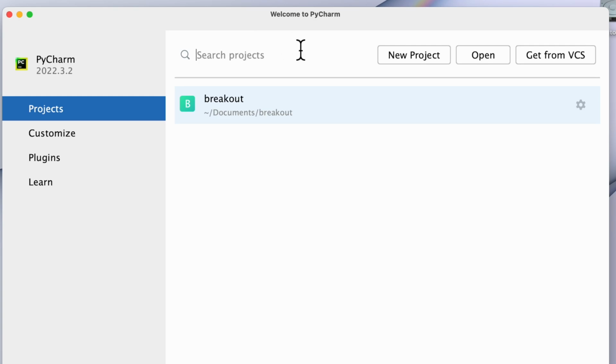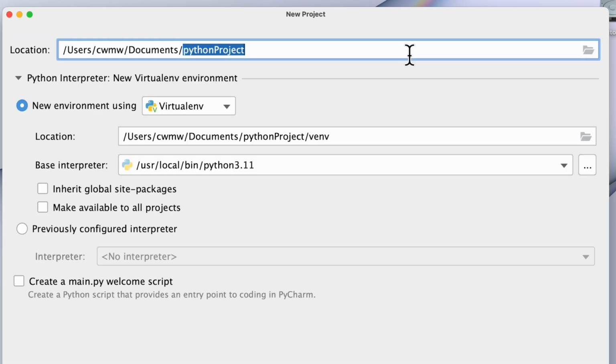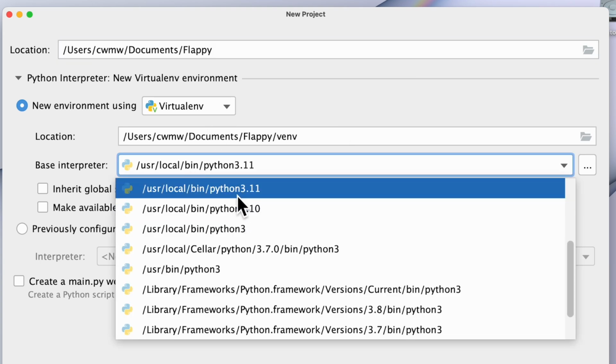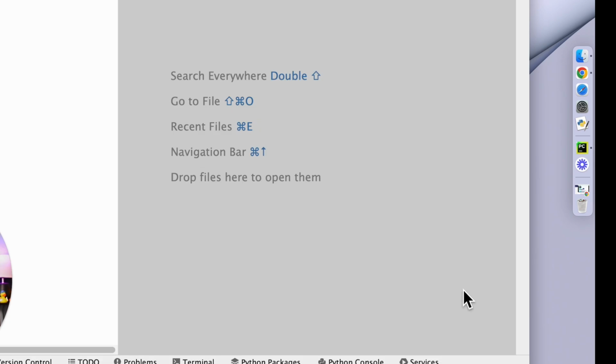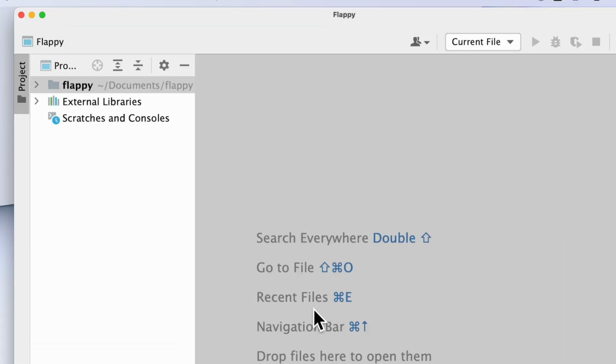I'm going to go ahead and do a new project, and I'm going to create a project in here called Flappy for Flappy Birds. Virtual environment should be fine. Pick the latest Python version. All these should just be left unchecked, and hit create. Okay, so at this point, there's really nothing here.